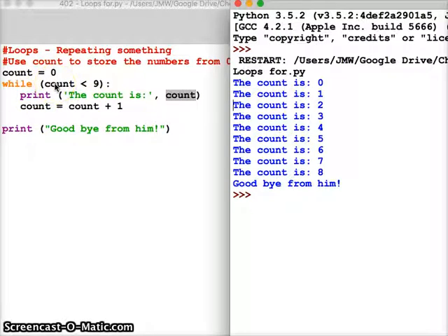And when it was 9, 9 is not less than 9. So then these two lines are ignored, and then we jump down to the next part of the program, which is print goodbye from him. So 0, 1, 2, 3, 4, 5, 6, 7, 8, and then goodbye from him.